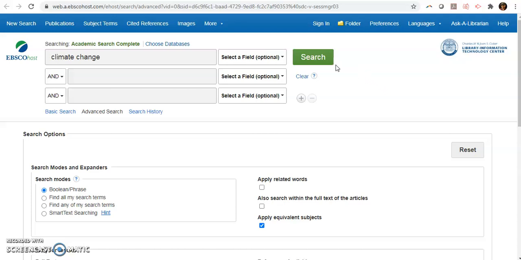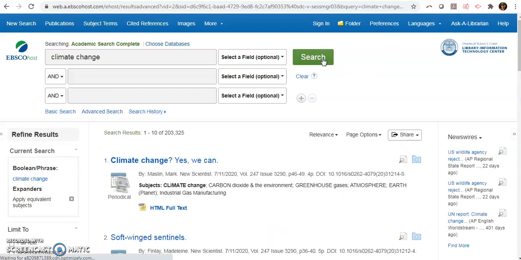Once you're here, to do a basic search, just go ahead and click that. It's going to bring up all the different articles. As you can see, up front you have 203,325 results. All of these are not going to be the most relevant results for you. You do not need to look through all of them.